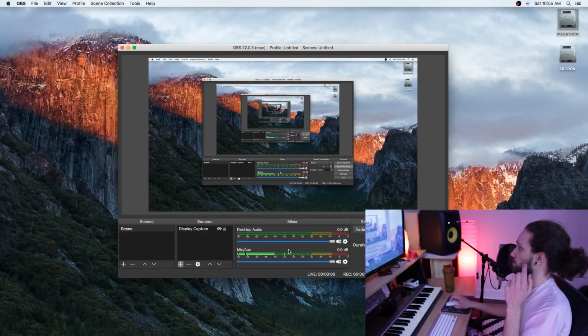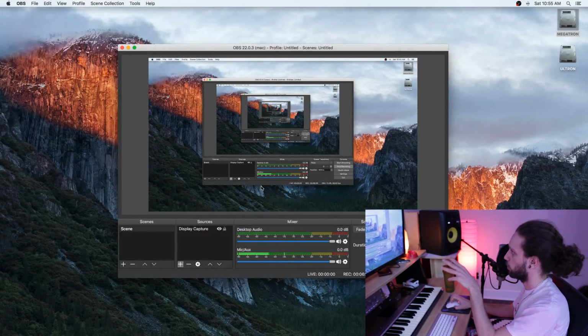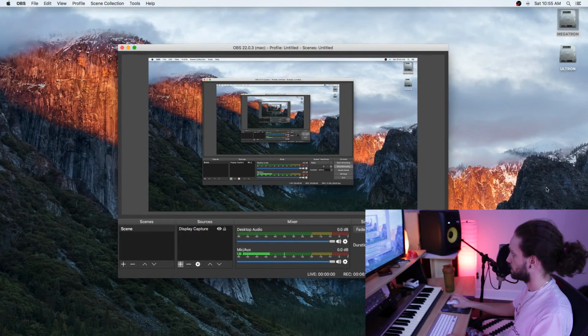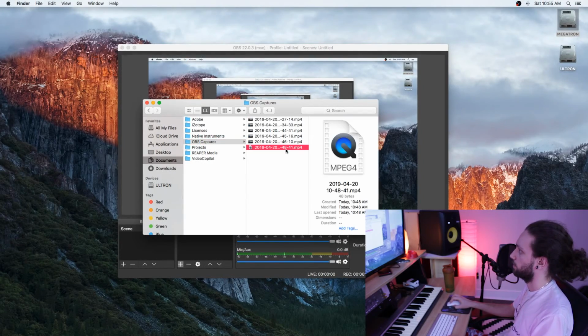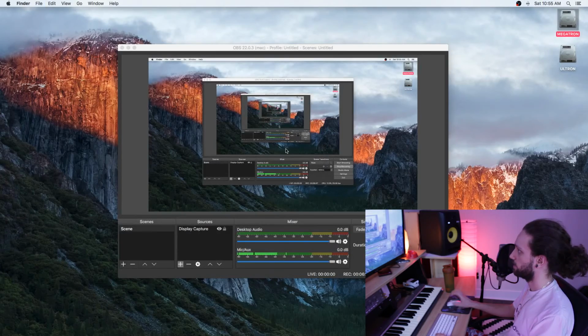Now, once you finish recording, the file will go somewhere that you have specified. Here's mine right here. Now, when you play it, just from there, you will not hear any mic audio. You will only hear desktop audio. Do not worry, it is still there.